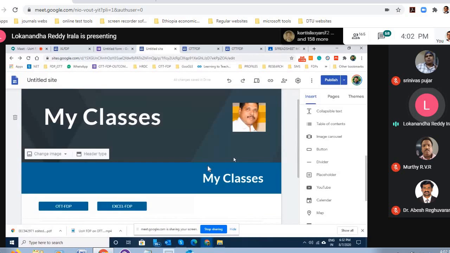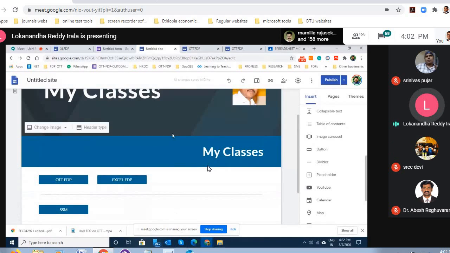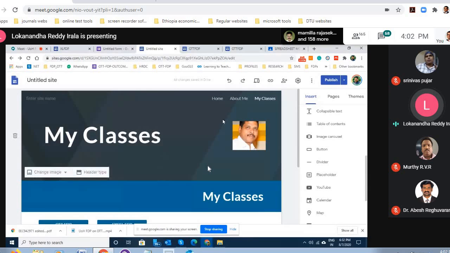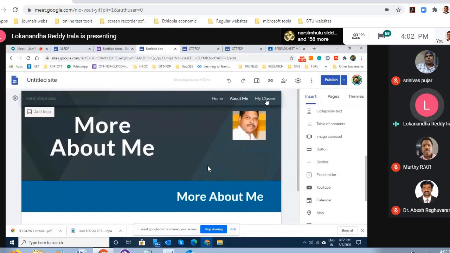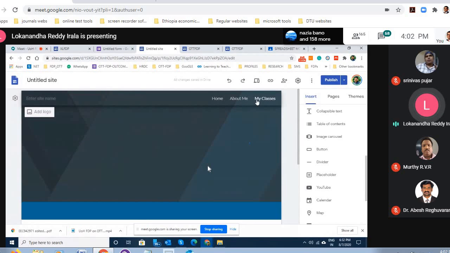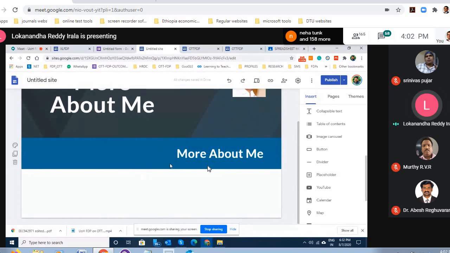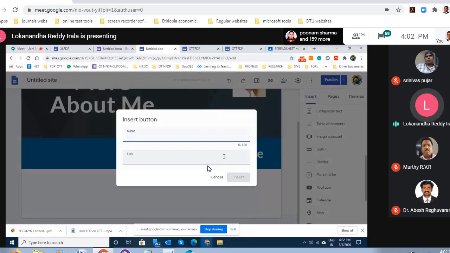So this is how you can link from this site to some other site. Similarly, when you are operating within this site, let us say from your about me, you are going to my classes. One way is to actually navigate going from the top. Instead of that, I want this option to be available to the viewers right here. So what I can do, I can insert few buttons here. Then I'll say I am in the more about me page. Let us say I want to my classes.